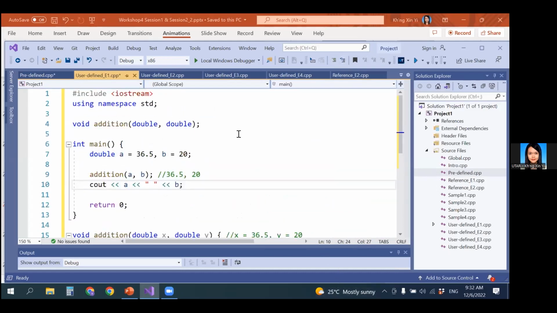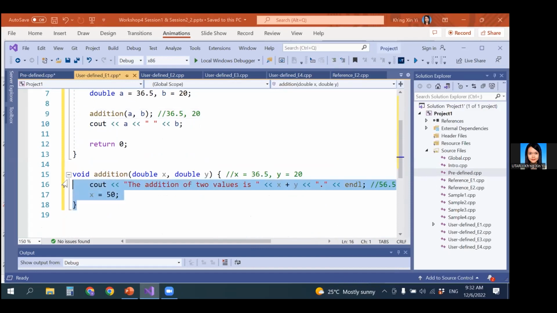Okay, so we look at this part here. This is the function declaration. This is the function call. And then after that, this is the function definition. Very clear, right, and direct.